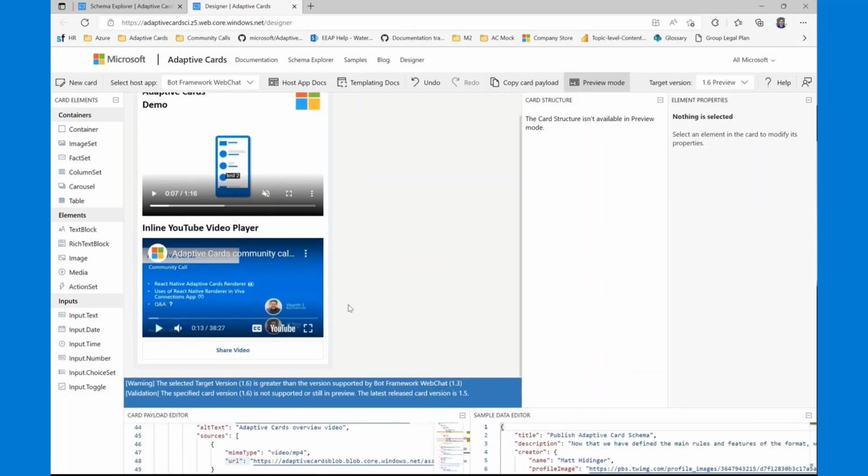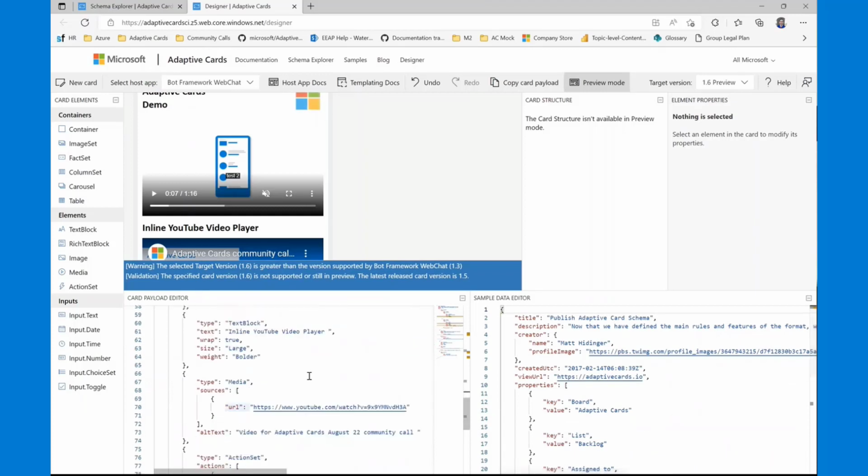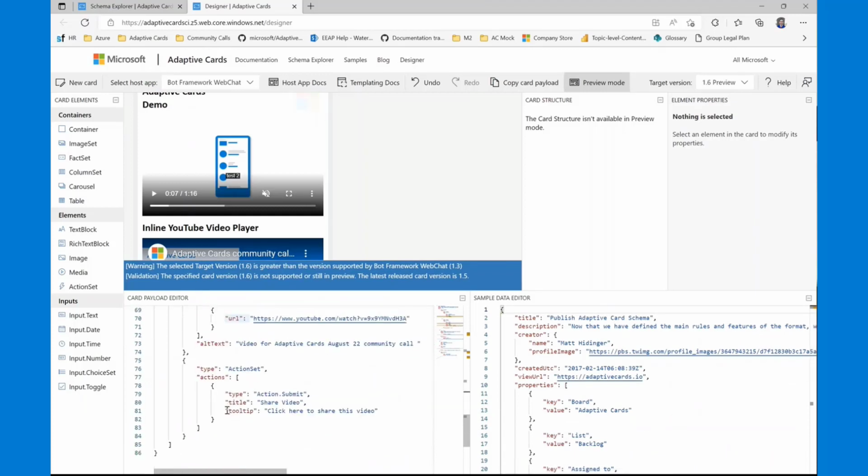We can see here that the tooltip that I was referring to shows up when I hover over the share video. This will also be read by the narrator if I were to select that element within the narrator. It shows click here to share this video. We go over to the card payload. We can see that this is the tooltip property, which was added to the action.submit for the share video action.